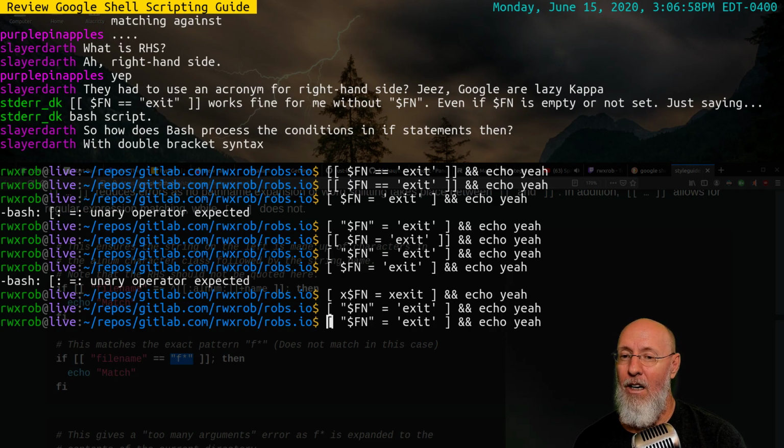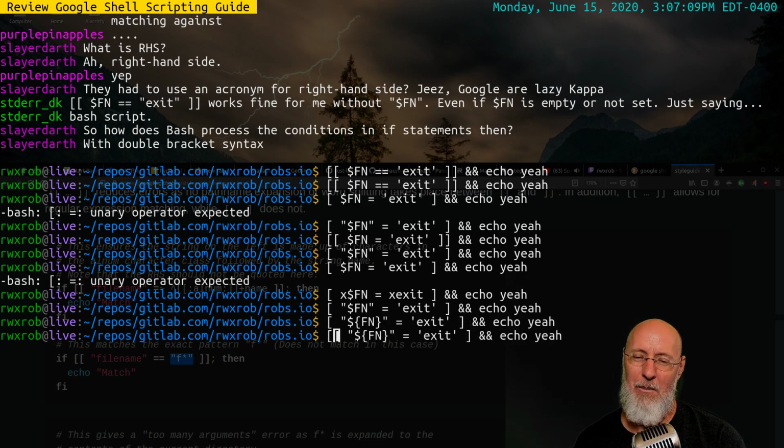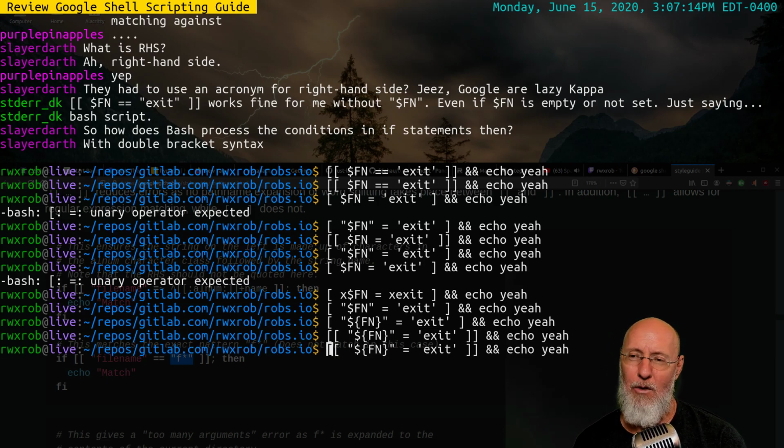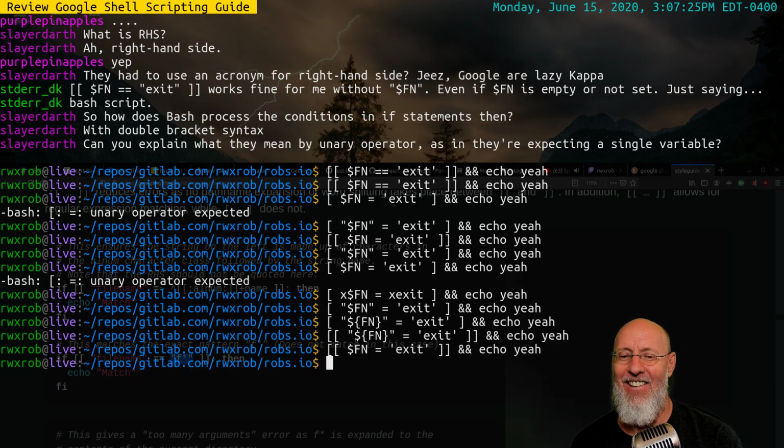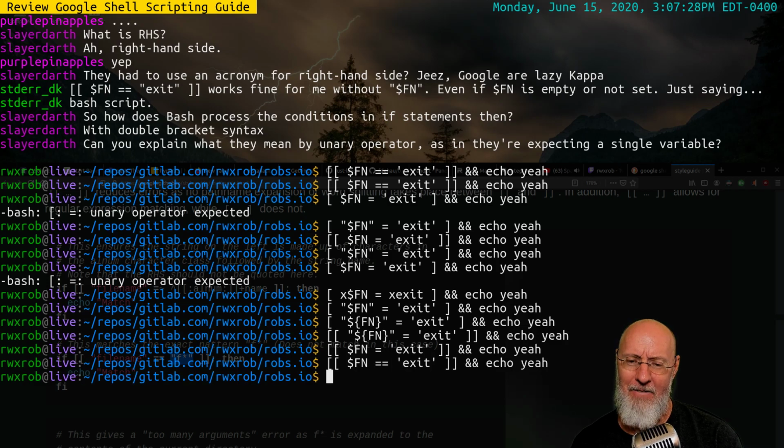So I'm still going to quote my variables no matter what, because I want to be able to find them. You know what? This seems like overkill to me. Maybe I won't be a real strict stickler with that particular Google thing, because that's such a waste of time to write. And now that I know that I can do this, now you've ruined me. Standard error, you've ruined me, because now I can do this and it'll be fine, even if it doesn't match. Unary operator, as they're expecting a single variable. They're looking for this guy.